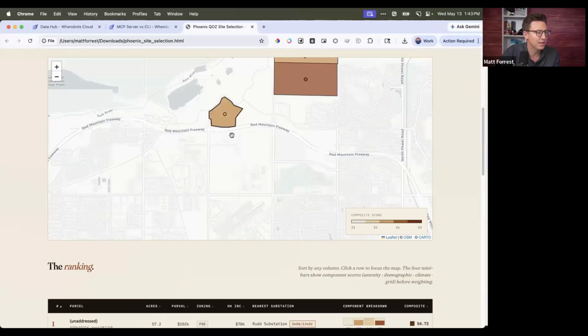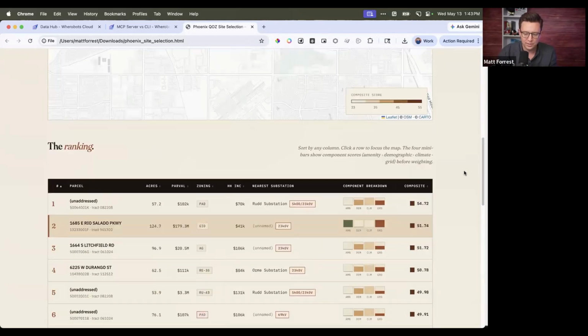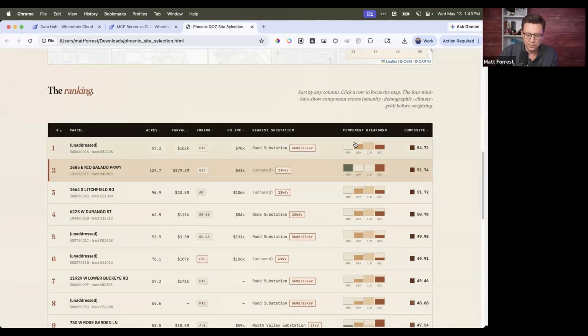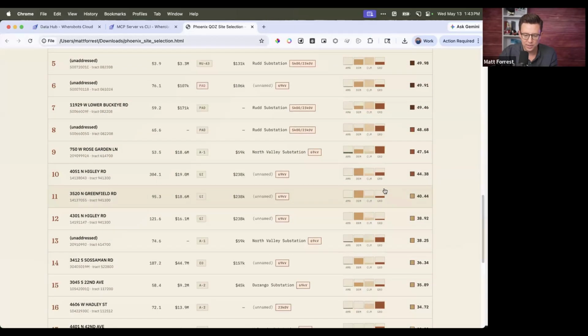But these are our top areas here. Can I elaborate on the top two items in the list? It looks like climate scores are pretty different from each other. So if you see here on this component breakdown column, there's the green, which is amenities. There's the DEM, which is demographics. The CLM is the climate score, and then the GRD is the grid or electrical grid score. So you can see here that it varies quite a bit there.